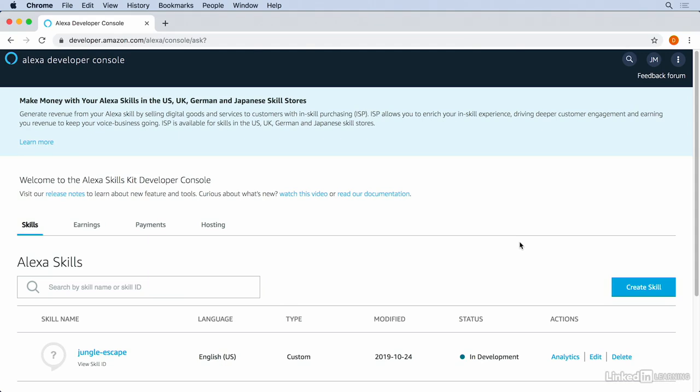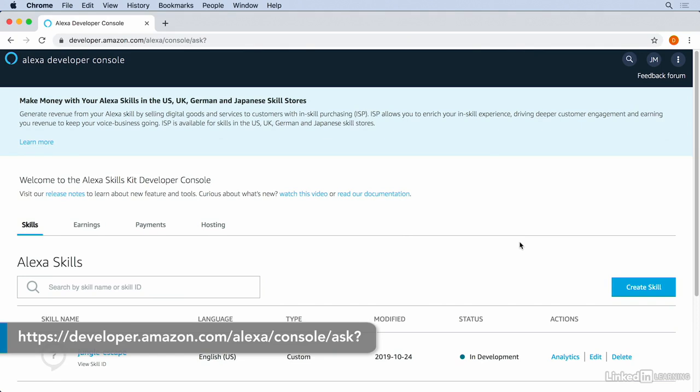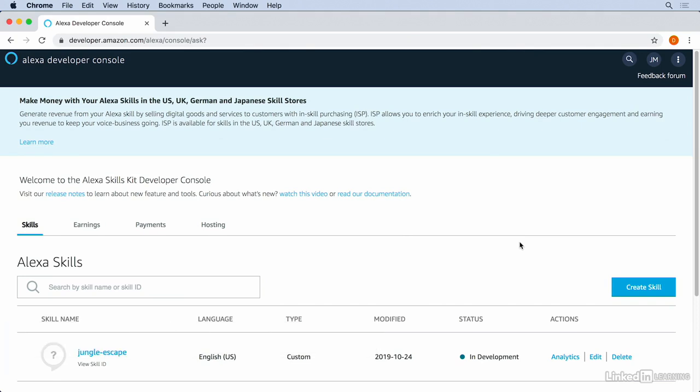Let's take a look at the APL authoring tool, or the Alexa Presentation Language authoring tool, which allows us to incorporate Alexa Presentation Language functionality into our Alexa skills.